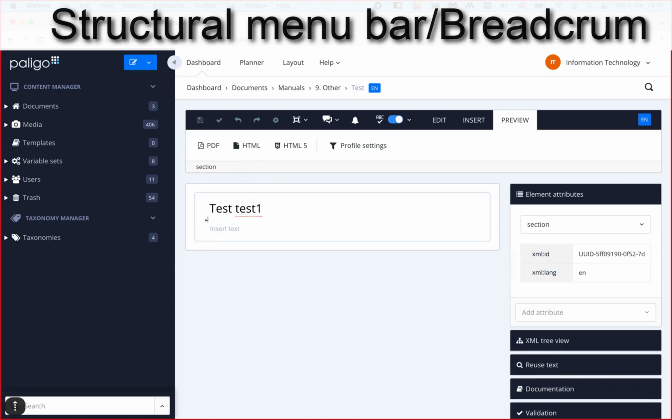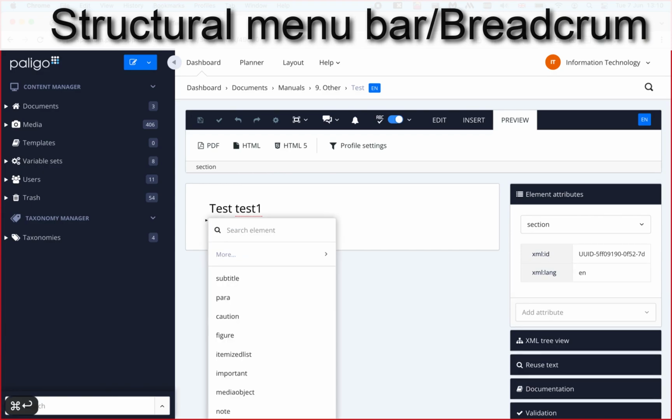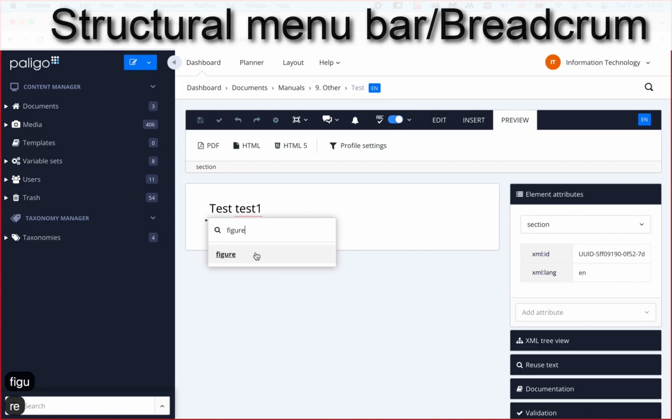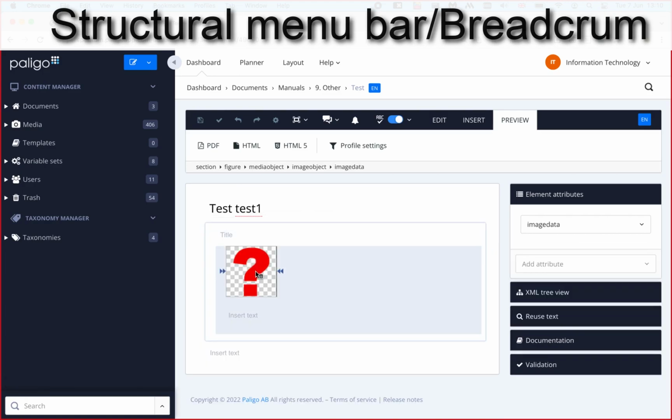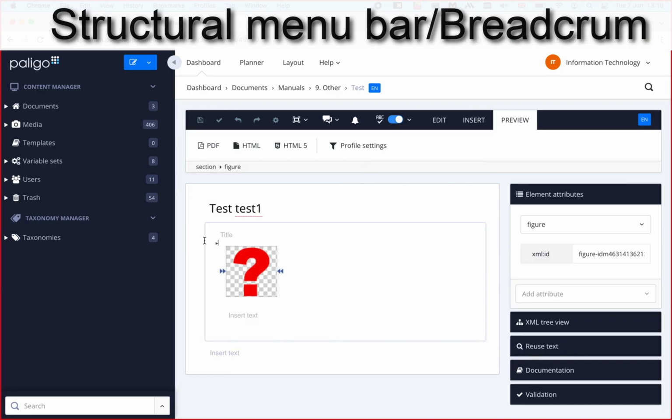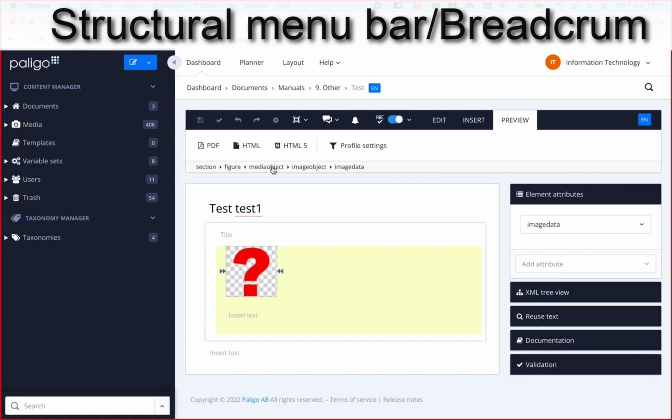Say, for example, if now I add a figure, you press command, enter, and then figure. So yeah, as you can see now, we are inside a larger section and then inside a figure. Then in the figure, there is a media object, image object and image data. So this is basically a structure of XML elements.